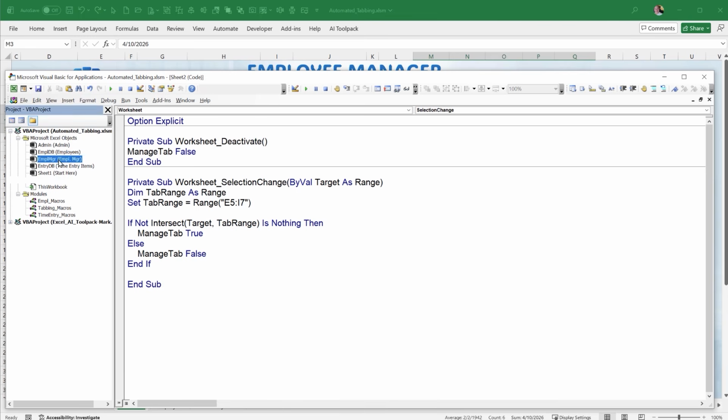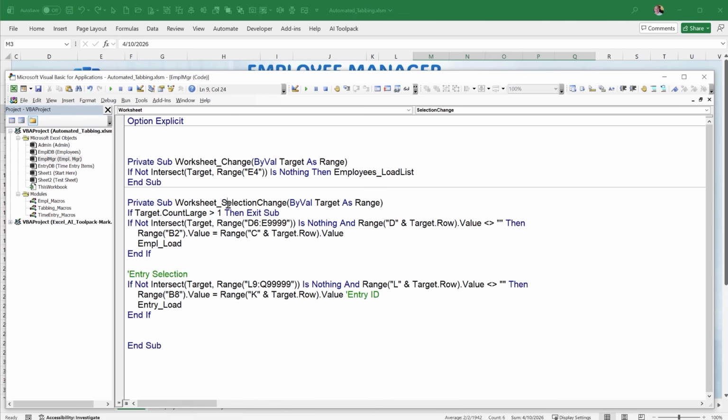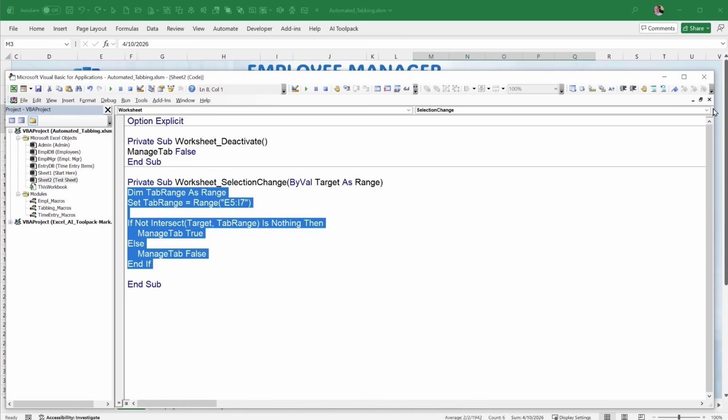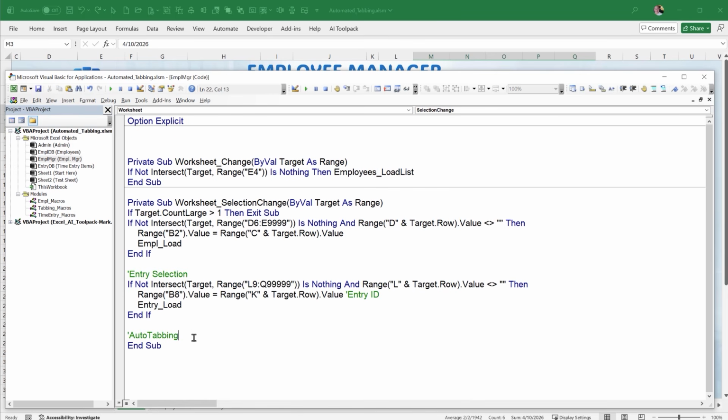Now inside this employee manager, we already have some selection change events. So what we're going to do is put it down here. Inside this, we're going to say auto tabbing. And once again, we can do exactly the same thing. So why don't we just copy to save a little time, and we're just going to adjust the ranges. So we're going to look directly inside sheet 2. And I'm simply going to copy this, and then we're going to close this out, and we're going to paste it right down here.